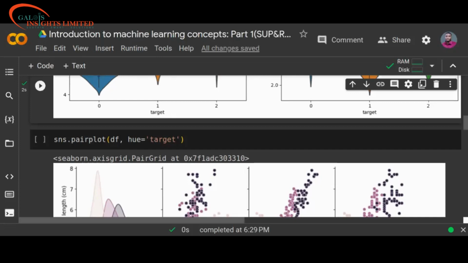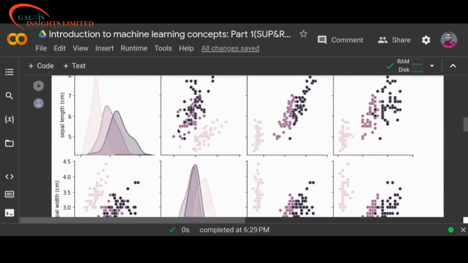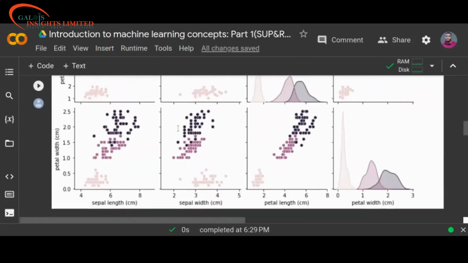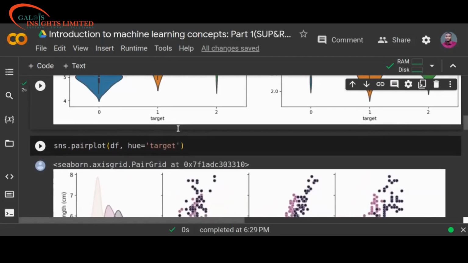what's that question? Yes. I think I've already explained the pair plots, right?